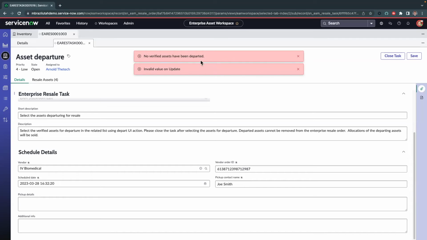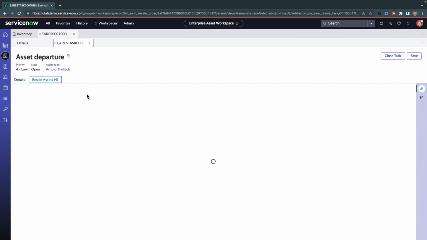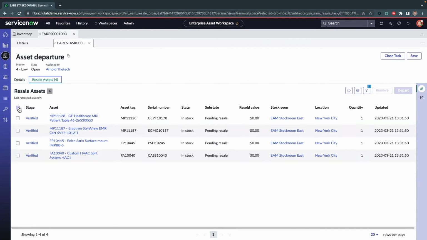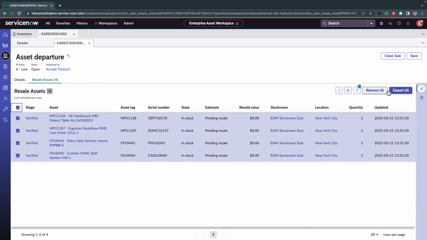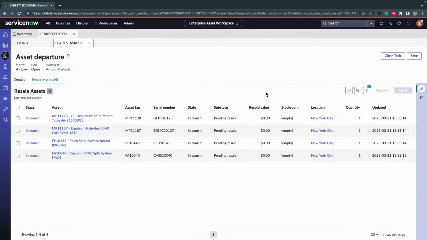Now we can see that no assets have been verified for departure. So inside of this workflow, we do have out of the box checks, if you will. And this is where I need to actually come in and indicate that these assets have been picked up and have departed the organization for resale.